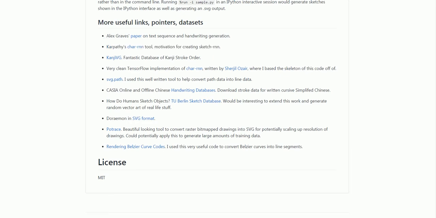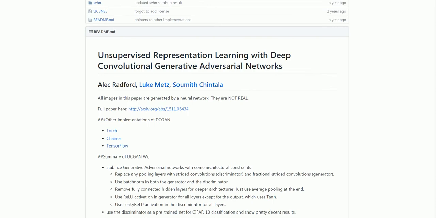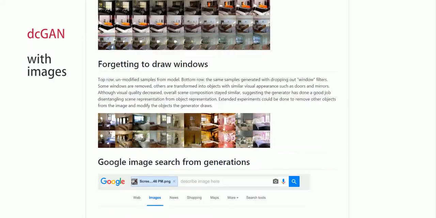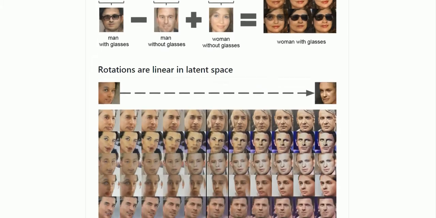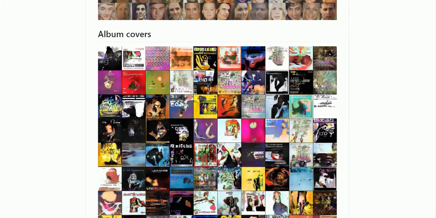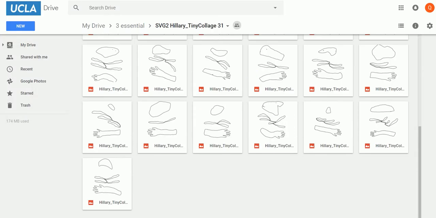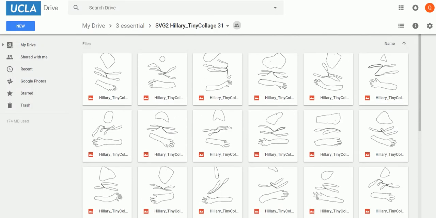And the second model we look at is the DCGAN. You can see here the generated model. It uses a lot of images to generate something like the bedroom, the face, and the album covers, which I like best.